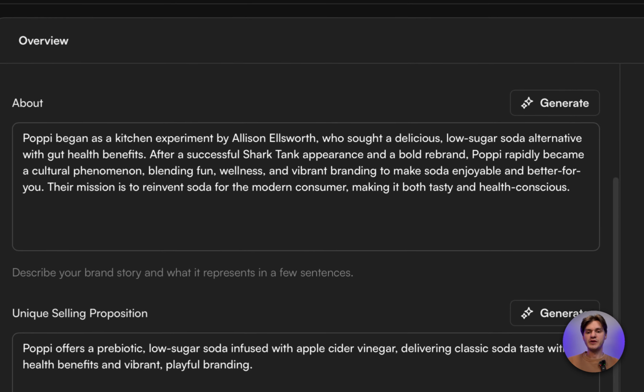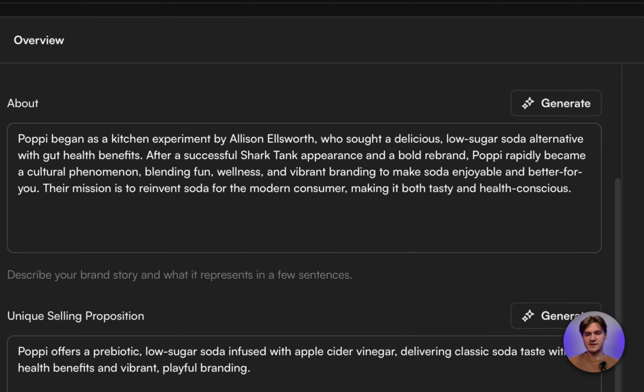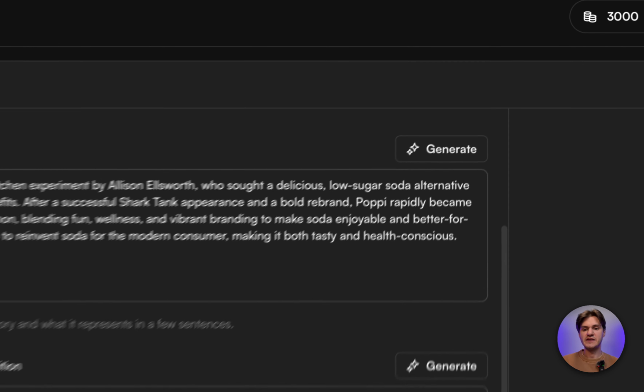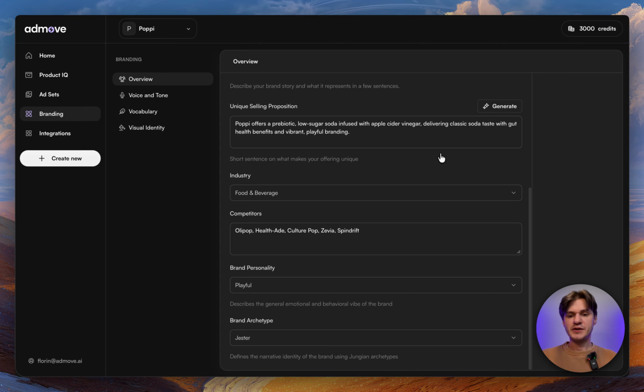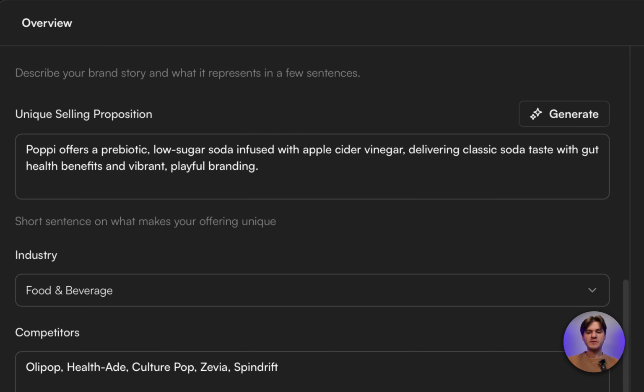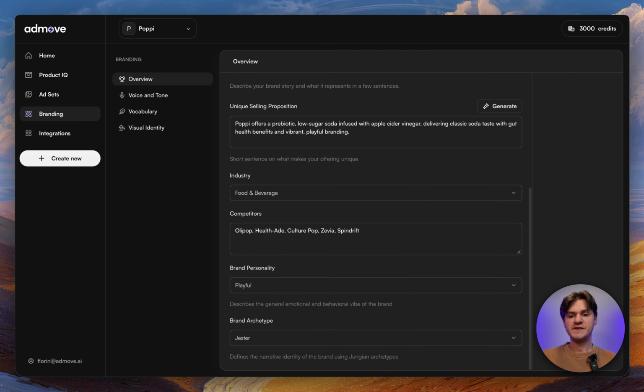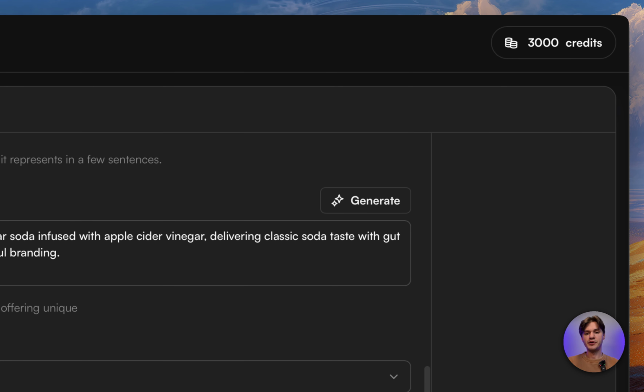For the About section, we wrote a brand story based on your website. If it's not quite right, you can hit Generate and we'll write a new one. Or you can just edit it yourself. The Unique Selling Proposition section is what makes you different from everyone else. Same thing here. You can regenerate it or write your own.